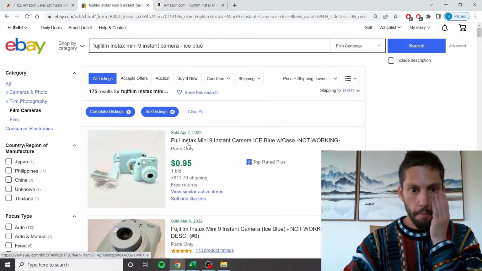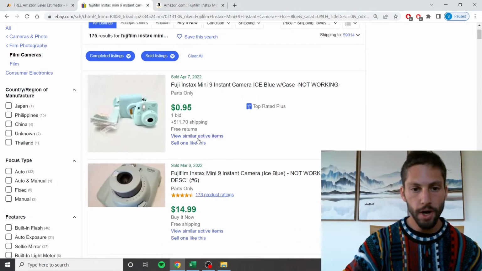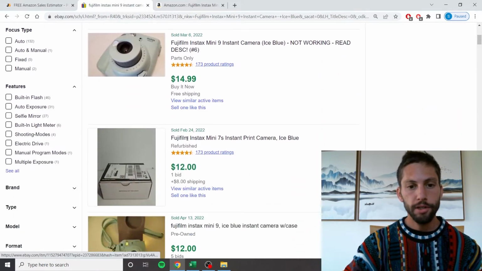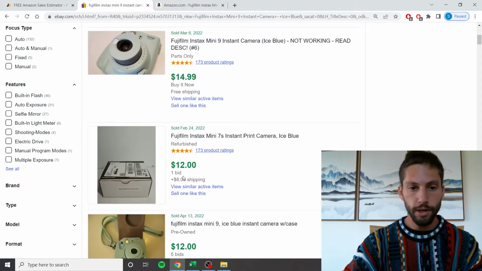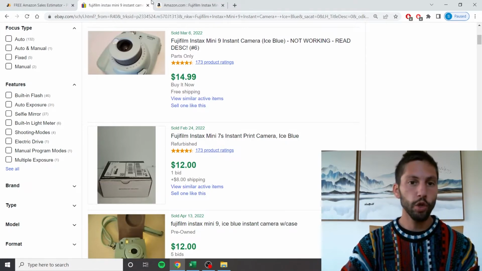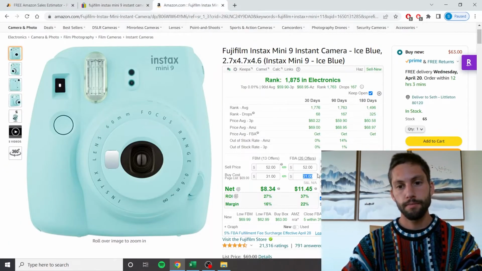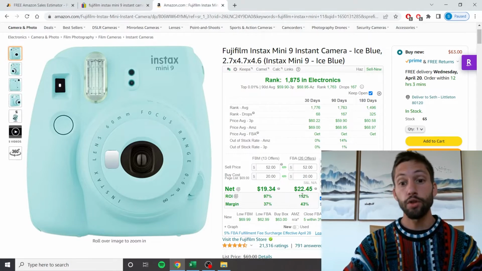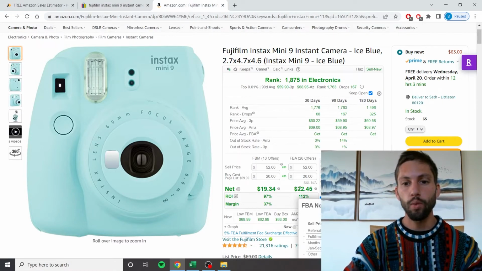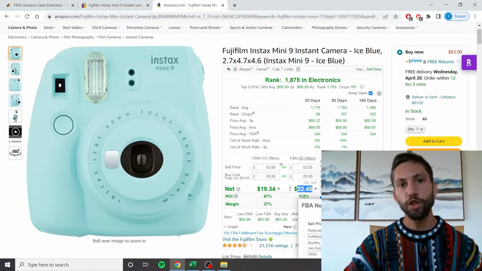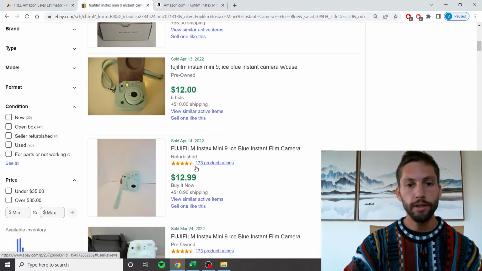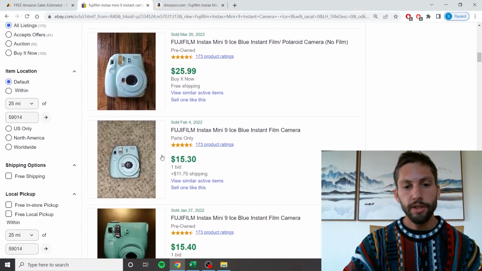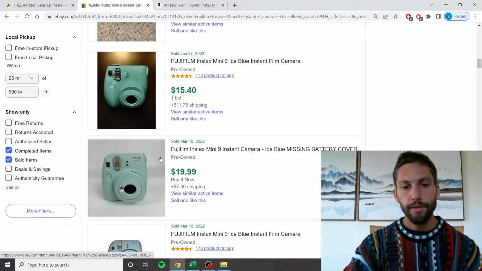Around the 9. This is for parts. We don't want for parts. Parts refurbished. So it looks like someone had an auction and this person got it for 20 bucks. So they got some nice ROI. They're gonna get $22 profit if they were to sell this. This is $22. Yeah, so I mean, there's at least a few that people are buying for this.